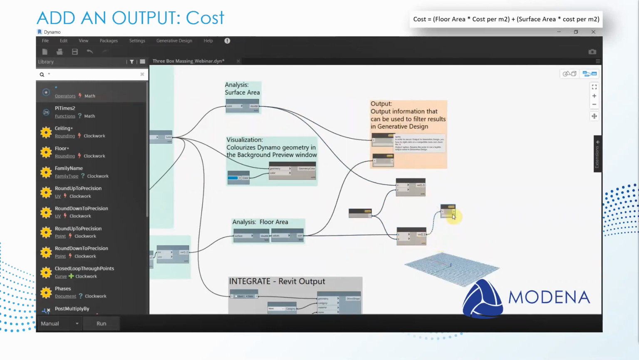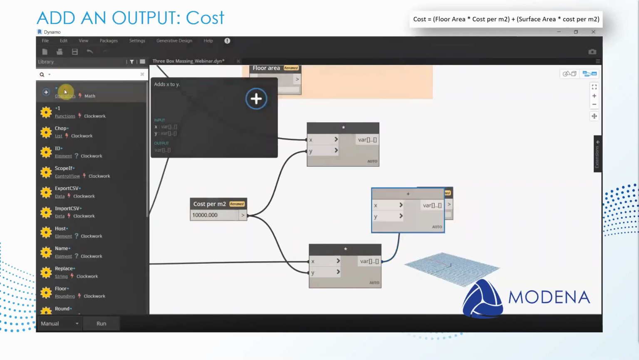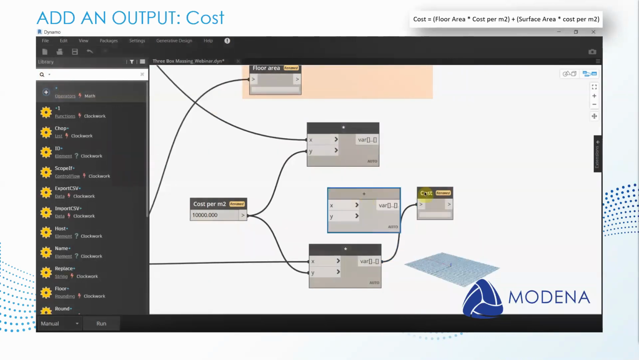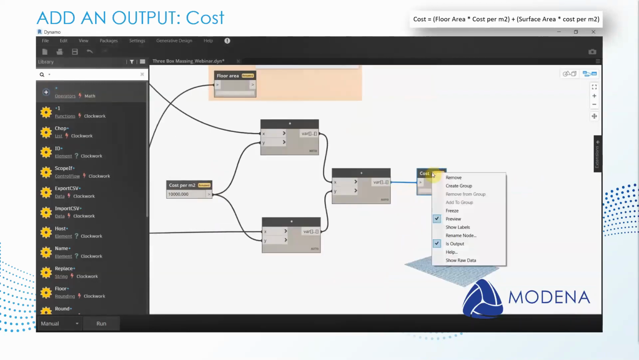Okay, we still need to add the plus node. So let's go and just add the plus node. Literally just typing in there plus. It gives you that math operator. And now we can add those two together to get a cost. And that's how we add that equation.